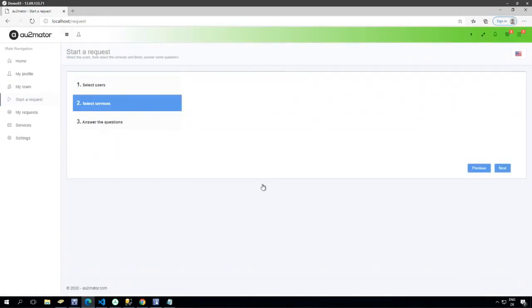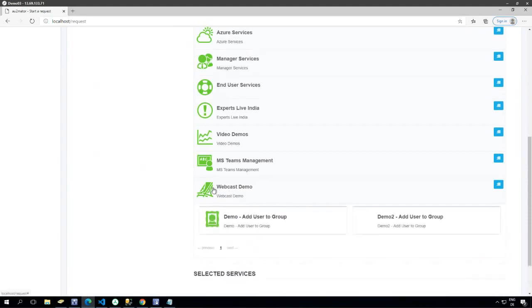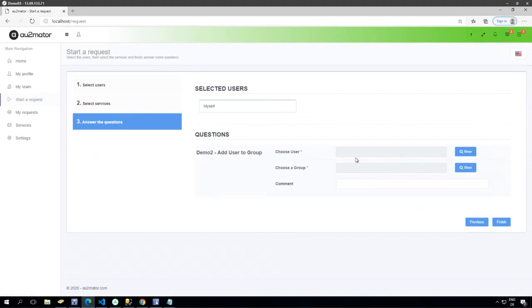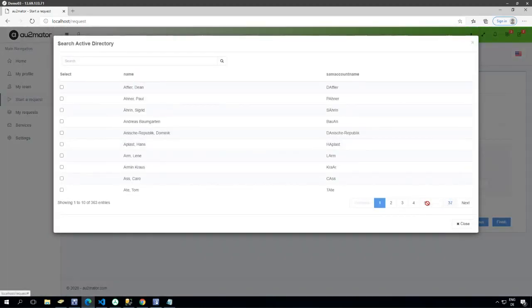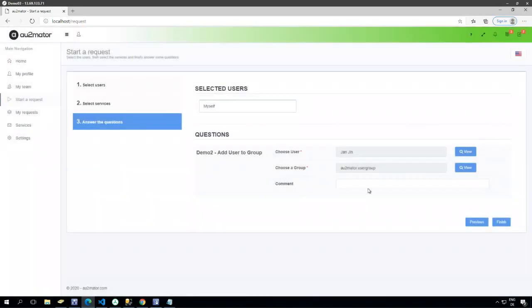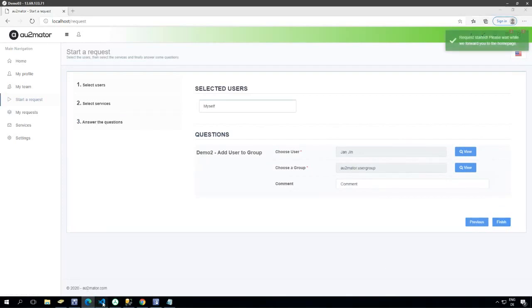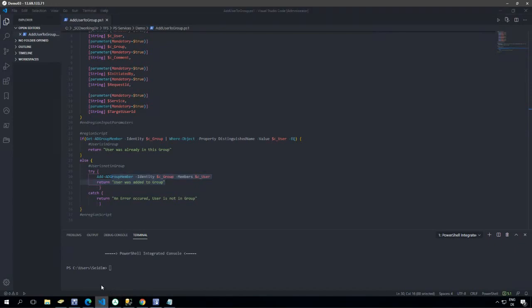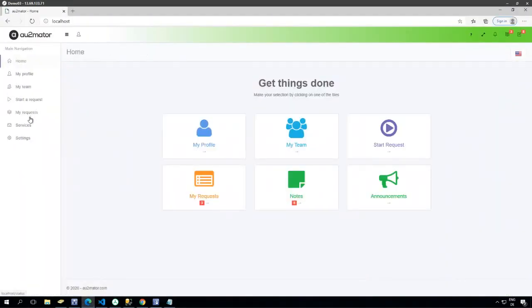We will start the service. We navigate to our Webcast demo, and that's our demo 2. And click next. And now we have our questions. We need to choose a user. We take, for example, this one, and we take this group, and we add a comment, something simple, and click finish. And now the PowerShell script we created a few minutes ago will be triggered with all our values. And we will see also the return in our solution.